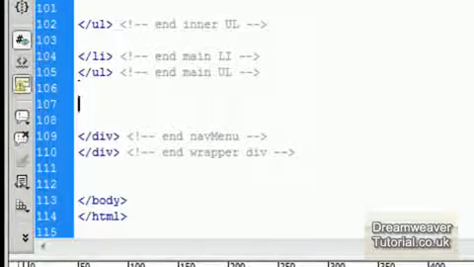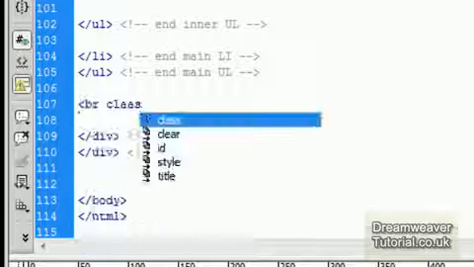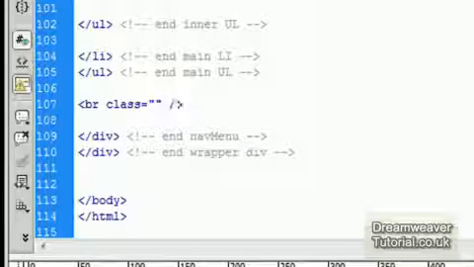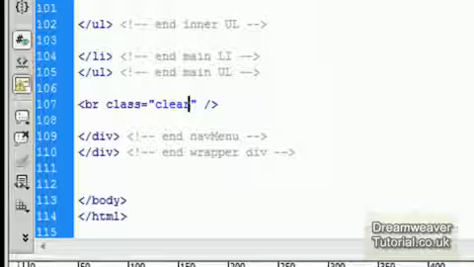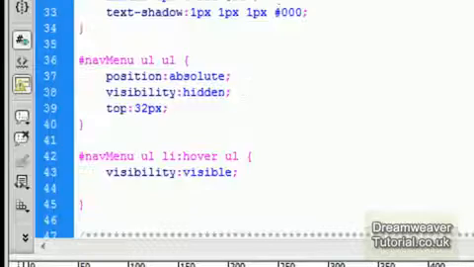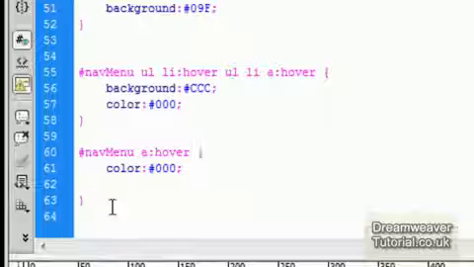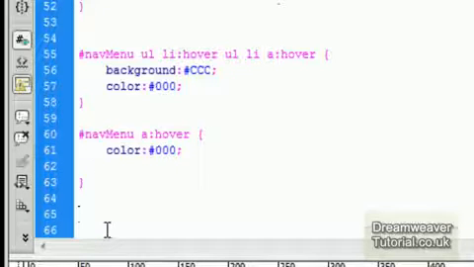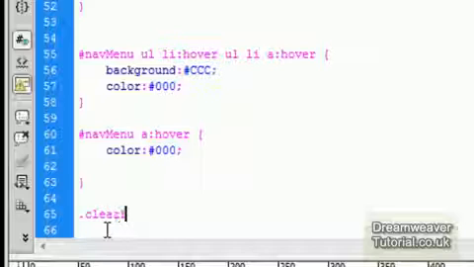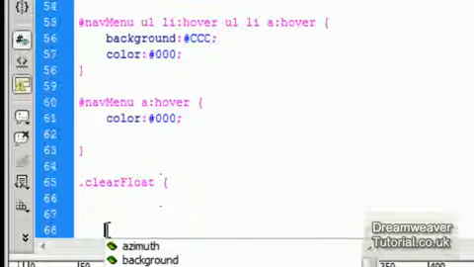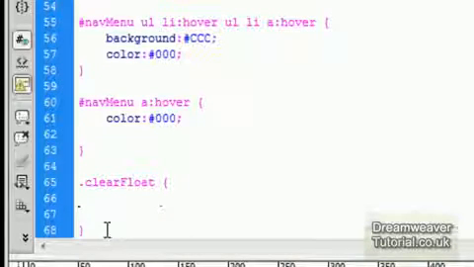So I'm going to go down to the bottom, and just before the end of the nav menu div, I'm going to create a br class equals, and I'm going to call it clearFloat with a capital F. Okay, now I'm going to go back into the CSS, and I'm going to create the class for the clearFloat class, and I'm going to type .clearFloat, and I'm going to set it to clear: both.